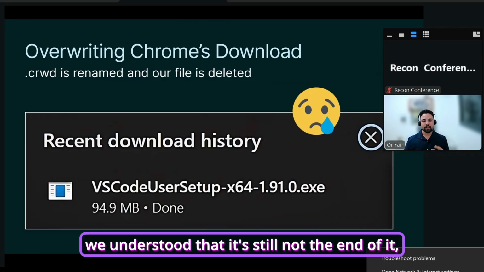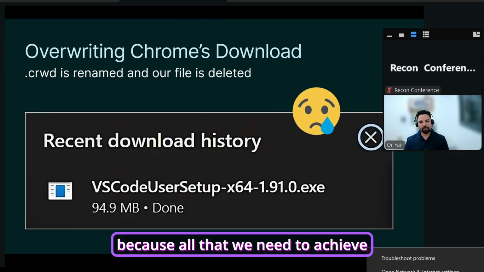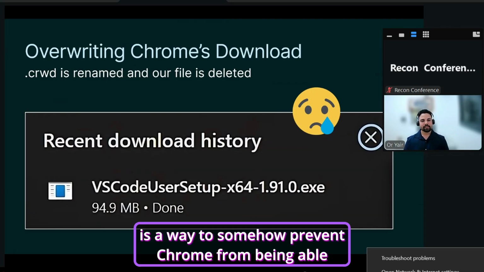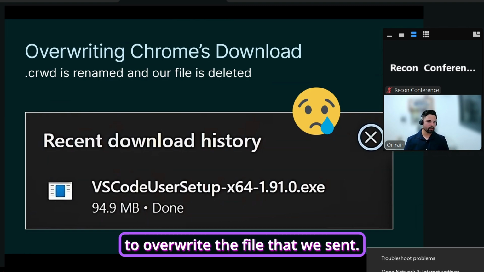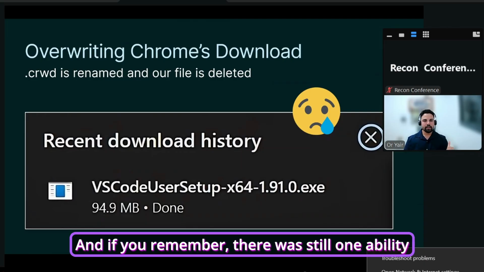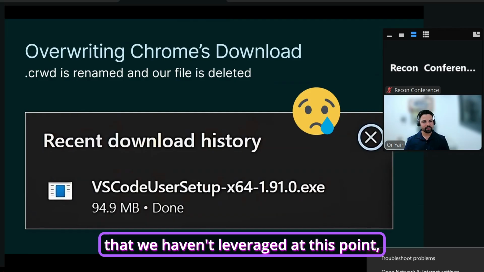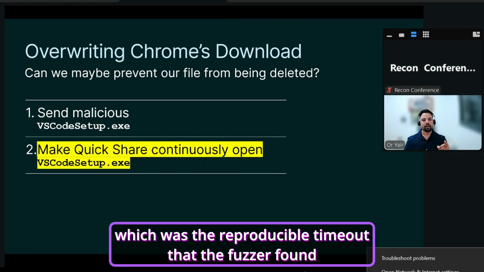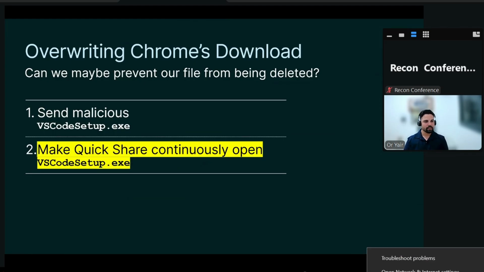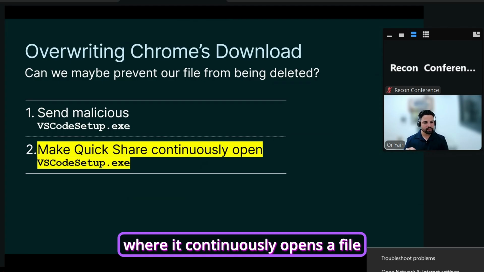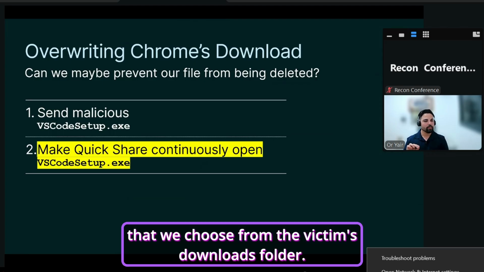But with that being said, we understood that it's still not the end of it, because all that we need to achieve is a way to somehow prevent Chrome from being able to overwrite the file that we sent. And if you remember, there was still one ability that we haven't leveraged at this point, which was the reproducible timeout that the fuzzer found that allowed us to bring QuickShell into a state where it continuously opens a file that we choose from the victim's downloads folder.